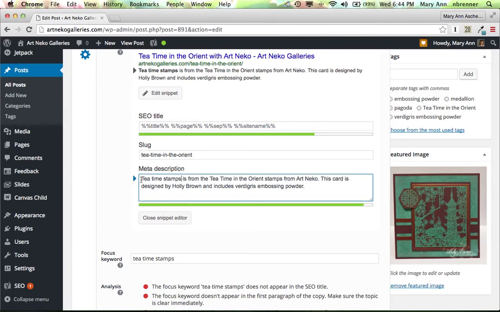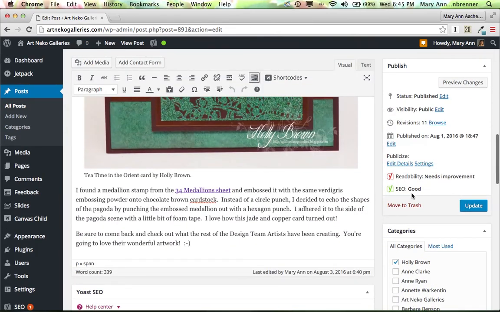And I'm going to change this a little bit. These tea time stamps are from Tea Time in the Orient stamps from Art Deco. This card is designed by Holly Brown, includes verdigris embossing powder. Okay, I'm going to accept this. I think it's okay. The SEO says it's good. Very good. We're going to keep it like that.